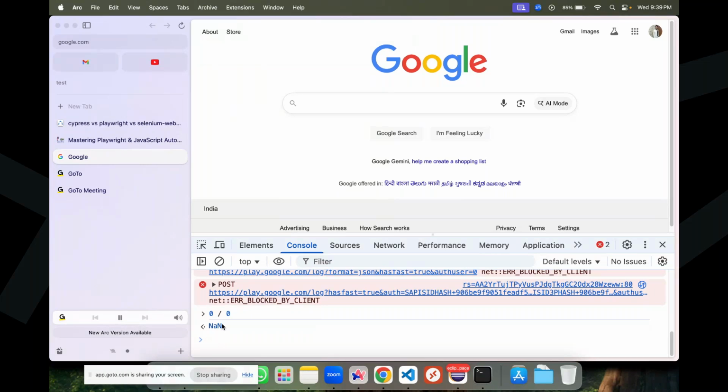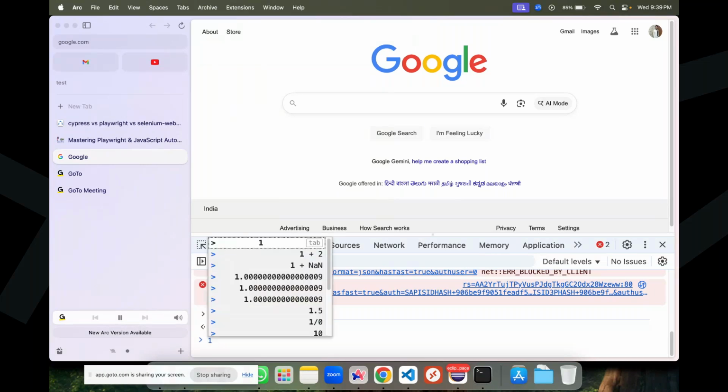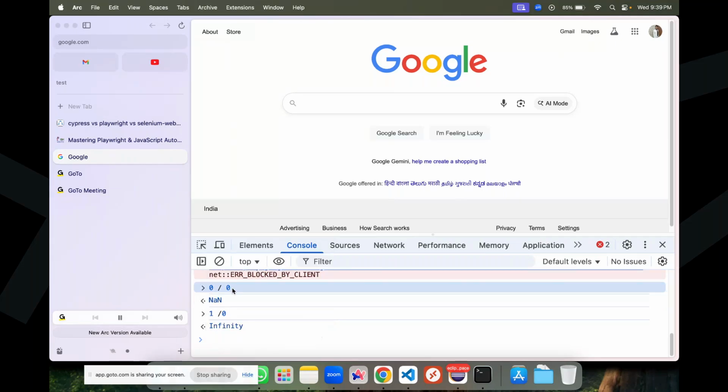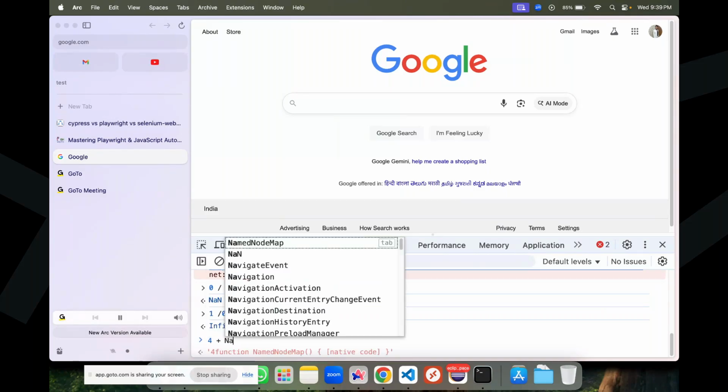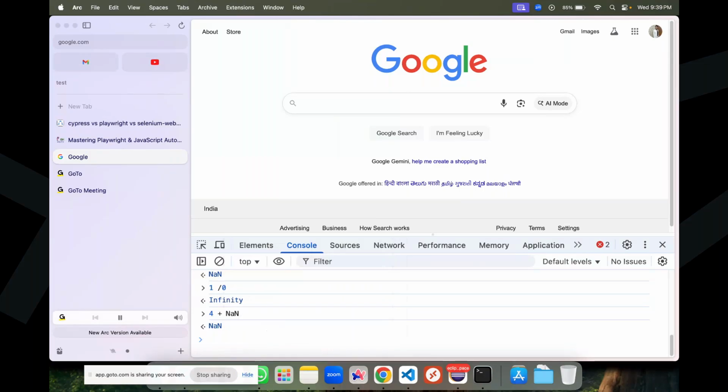In JavaScript, if you try to divide 1 by 0, you will get infinity. But if you try to divide 0 by 0, you get NaN. This NaN is not an error in JavaScript. It simply is a numeric value, which means NaN. And just like infinity, if you try to add, divide or multiply something with NaN, you will get NaN only. This is not an error in JavaScript, and this is something you should know.